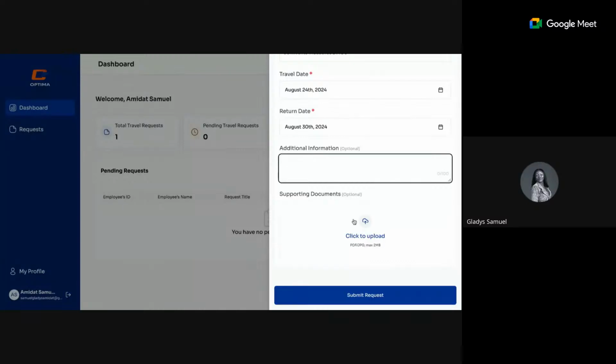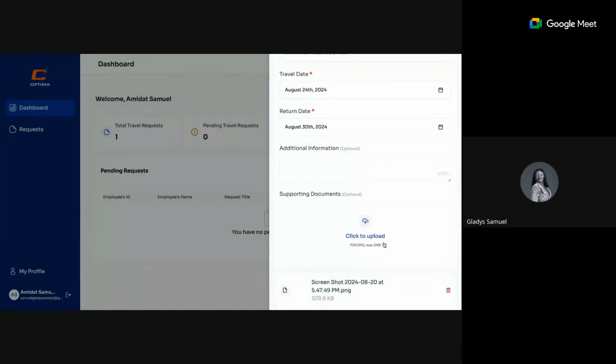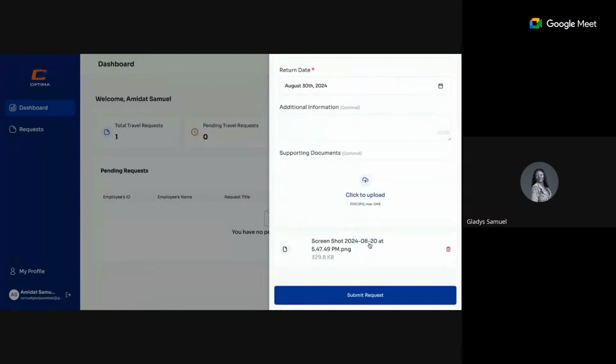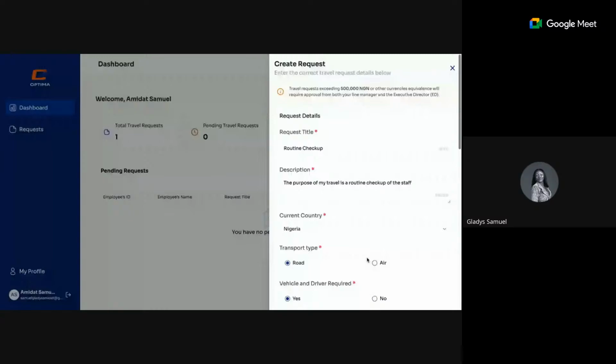Then for supporting documents, let's say you're traveling on an invitation. There's an invitation for you to attend, maybe an event, for example. You can click to upload that invitation. You can select from your browser and upload it here. So I just upload something. Yeah, so it is already added here as a list of supporting documents. Then you can go on to submit your travel request.